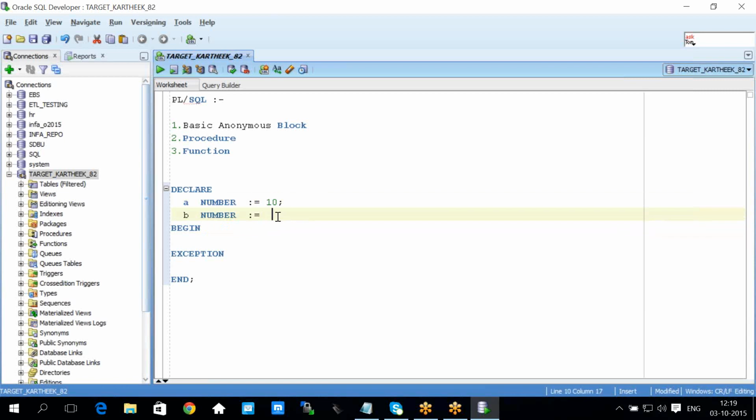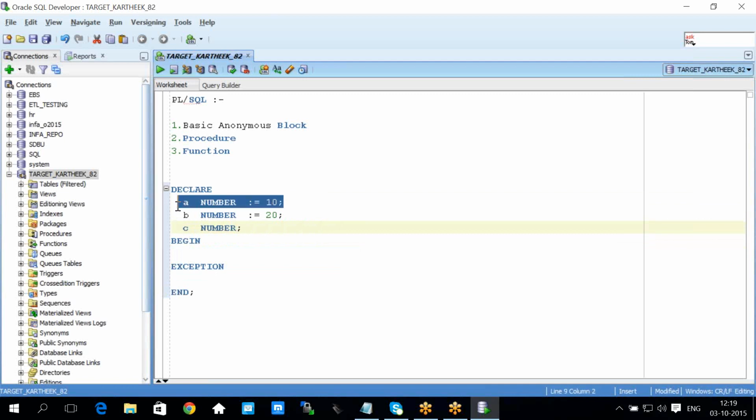Let's say even this also, I want to provide it as this. So I want to define another variable, let's say c. This is also a number data type. As I said, each and every statement in PL/SQL should end with a semicolon. Without the semicolon, the compiler understands that the first line is ending here, the second line is ending here, and so on.